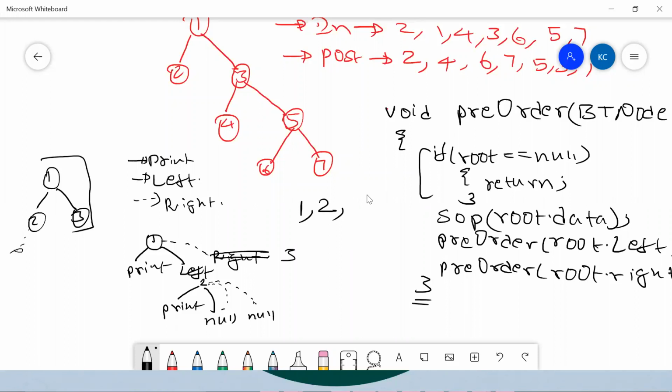For 3 also we'll be doing all three things. First we'll print 3, and then we come to left. What is our left for 3? It's null. Right is also null. So when there is null, you are returning and doing nothing. After that, you come back to 1 and return, and that's it. Your program is done.